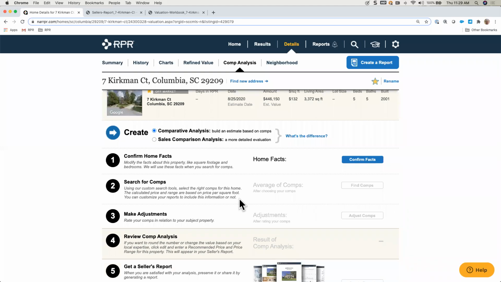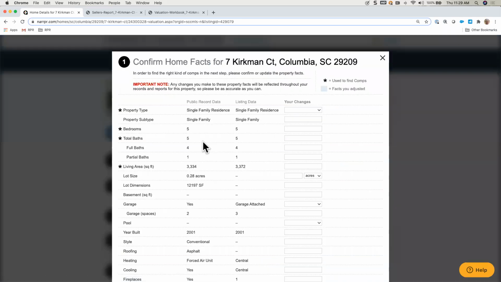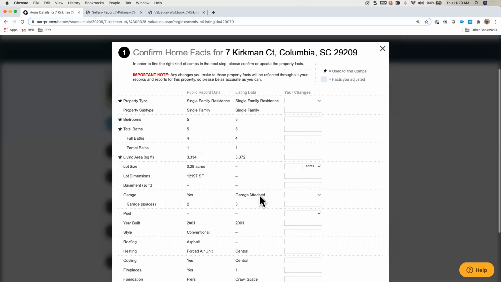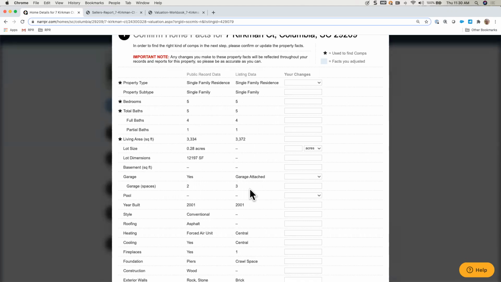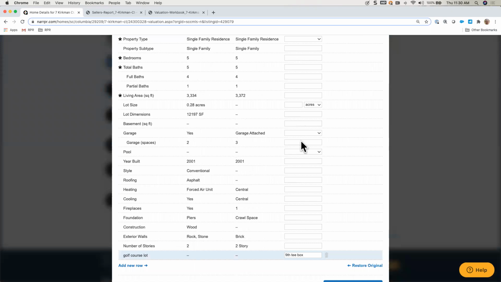There are 4 steps to create a CMA. We try to keep this as simple as possible for you guys. And the first step is to confirm the facts. So click on that. Anything that has an asterisk is required. So it has to have something in here coming from public data or possibly even from the listing data. You can see the living square footage here. You can make any changes over here on the right-hand side that is not correct.